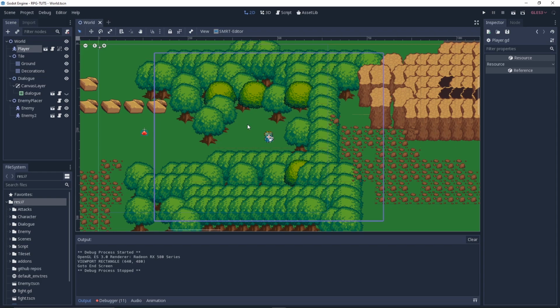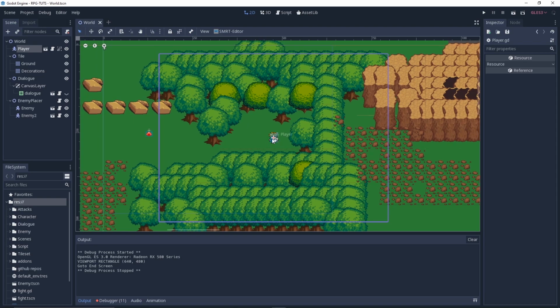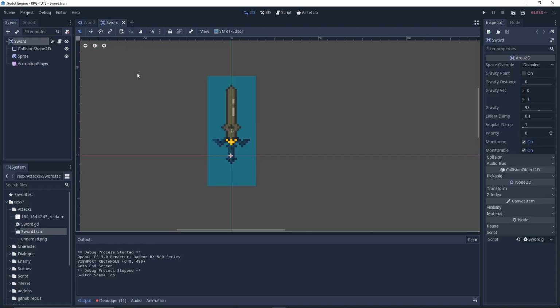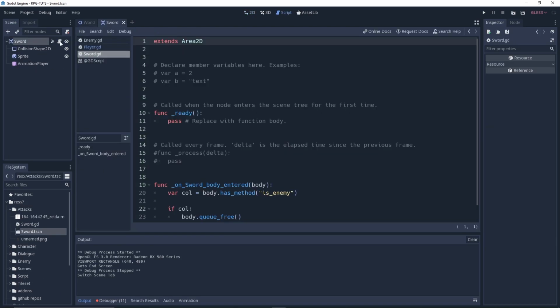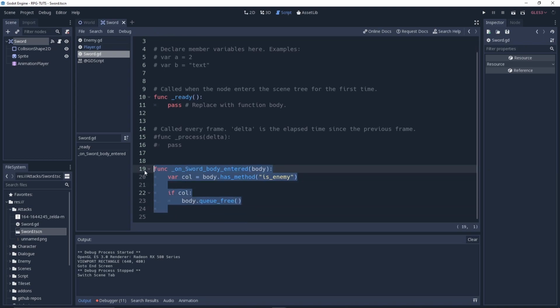This is also used in attacks, especially in swords. Let's take a look at how you can do that. First, let's go to the attack screen and click on the sword.tscn. As you can see, we have the sword and we'll click on the script. The script is so simple, and as you can see we have on_sword_body_entered. So how can you get that?